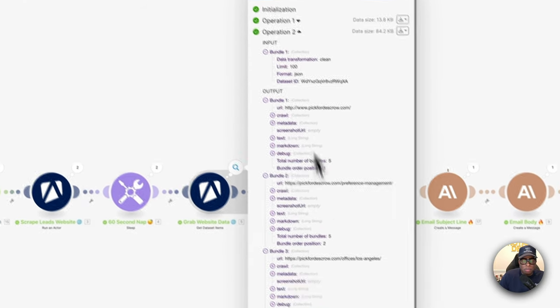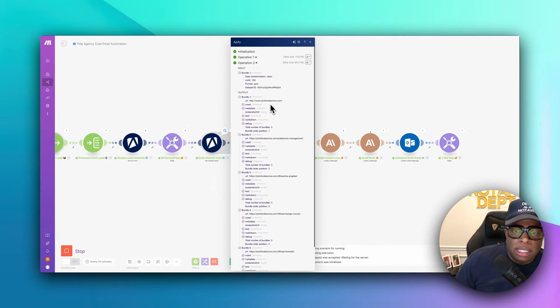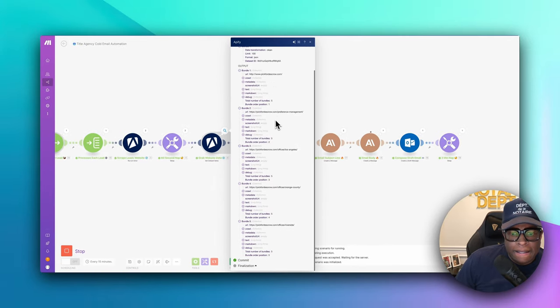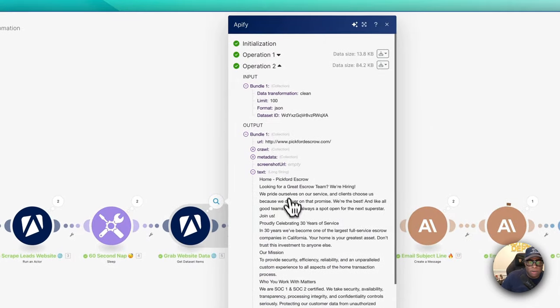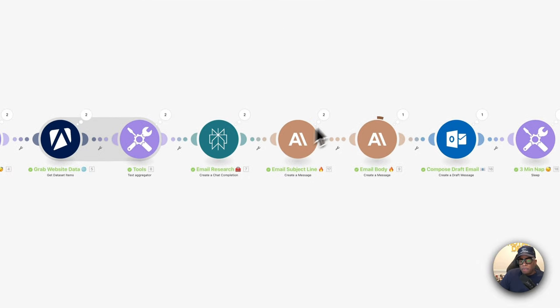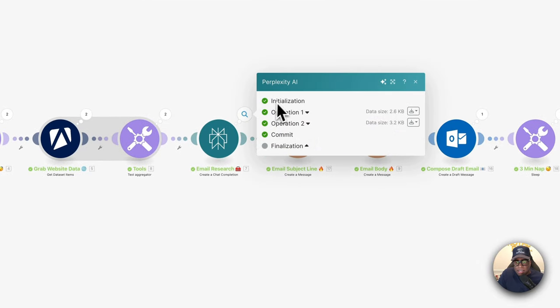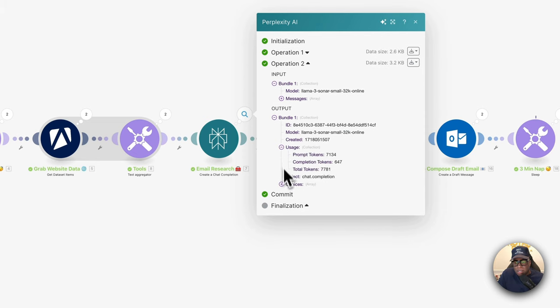It pulled what it can, right? It pulled different information from the pages. Let's see the text that it pulled. So it pulled some information from their home page, which is good. So let's look at the research next. Second operation. Let's see what it came up with.